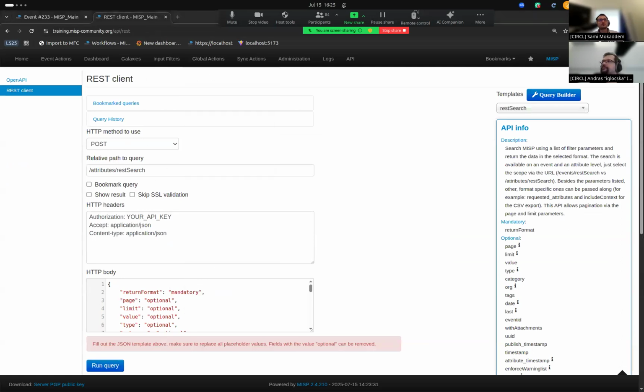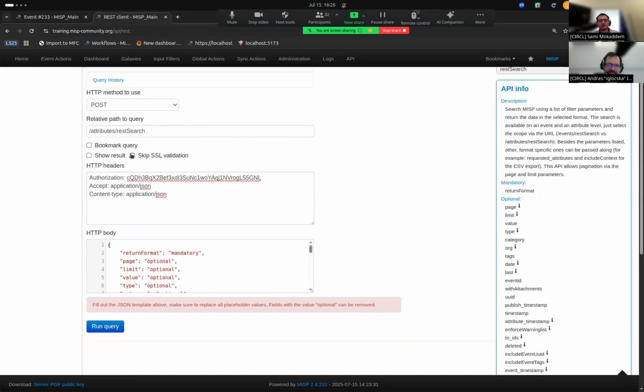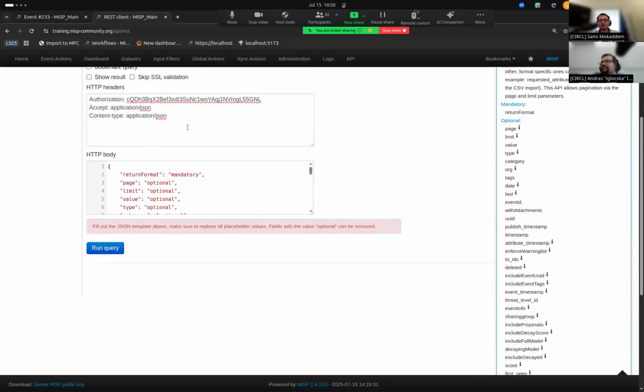So you take your API key, you select first the HTTP method that you want to use, so GET or POST. Searching for attributes accepts POST. Then you provide the API key under the authorization header. If you have a self-signed certificate, you can skip SSL validation. If you want to see the result of your API query, you can enable the show result option. And then you provide the filtering parameters.